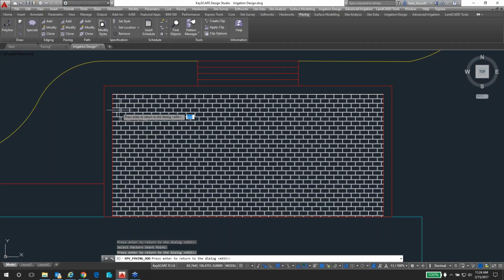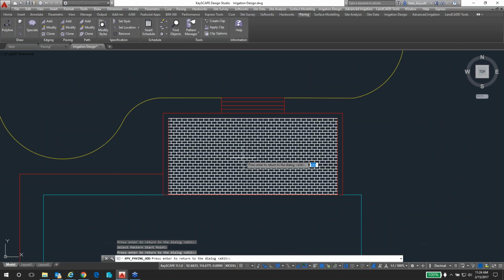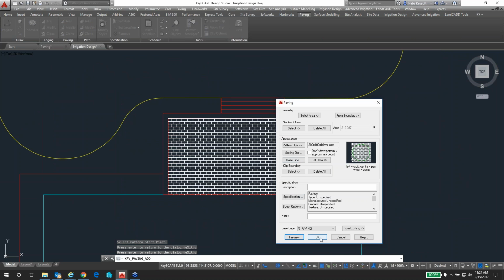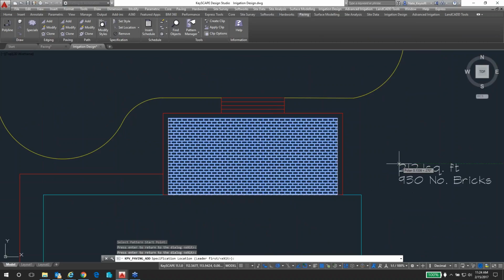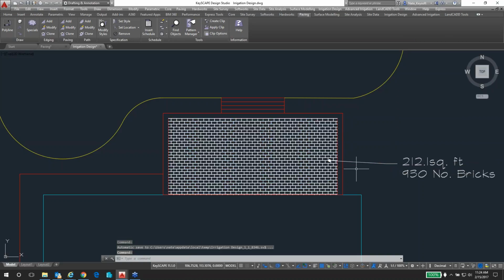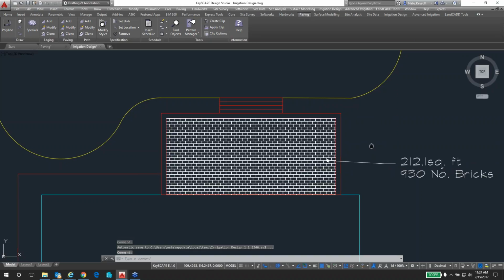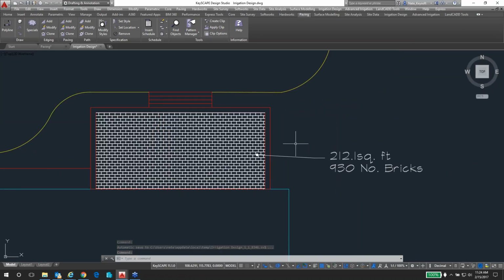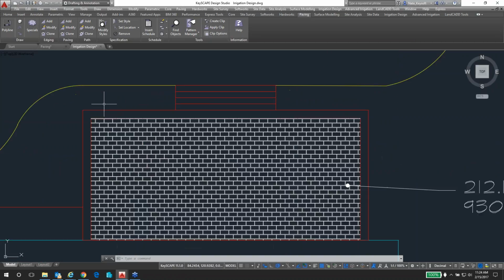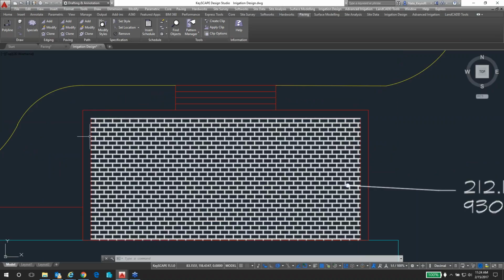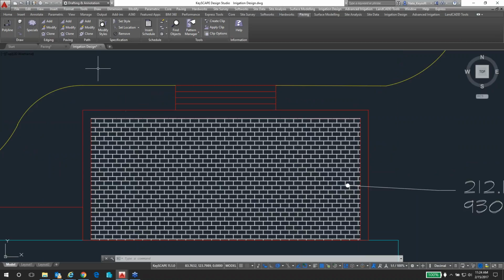And so there's the best fit it can do on that block. Let's click OK. We can place a label if we want to and draw a leader to it. Now we want to edge this patio with the same brick but in a different arrangement, like a soldier row along the edge there.